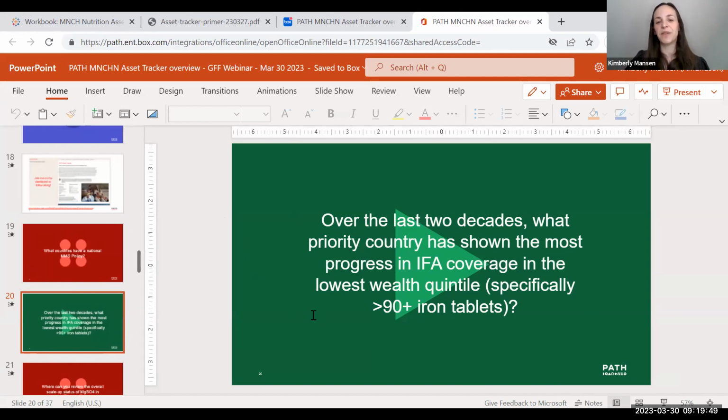So we want to see from our tab information, which tab would we choose to show across time? So our time series tab, that's the first hint. And then we need to choose the right indicator that answers this question. So which country has shown the most progress in IFA coverage in the lowest wealth quintile? So from an equity lens, this is a great question to be seeing. And we don't often look down to that level. So I'm going to pull up the tabs. Maybe you've beat me to it.